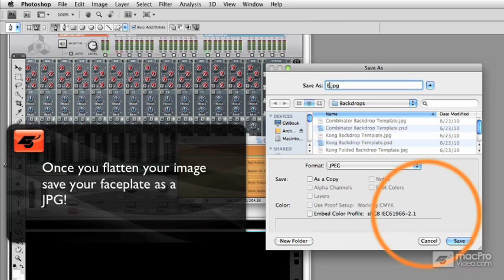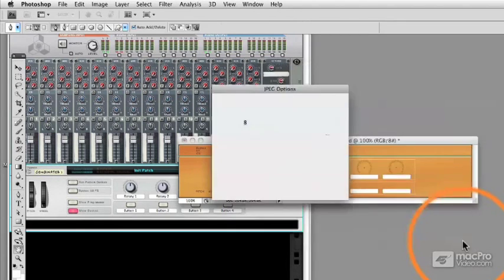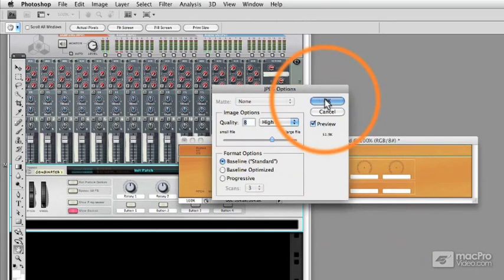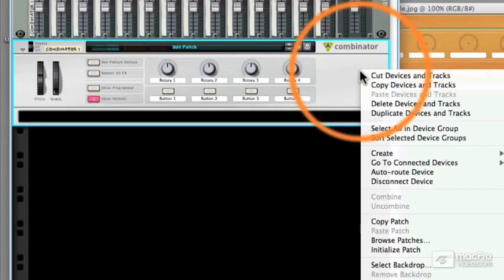And let's go ahead and think of a name. Yeah, let's just call it Example. Nothing too fancy. Then we'll just save it at High Quality, 8 is fine. Now go back into Reason, right-click on the Combinator, and select your new JPEG.